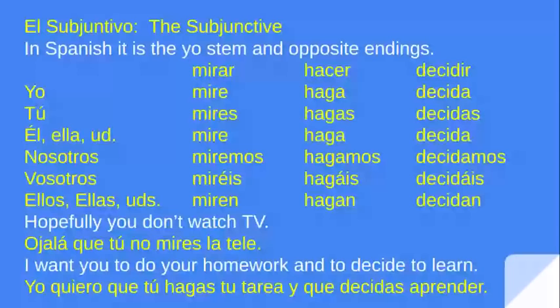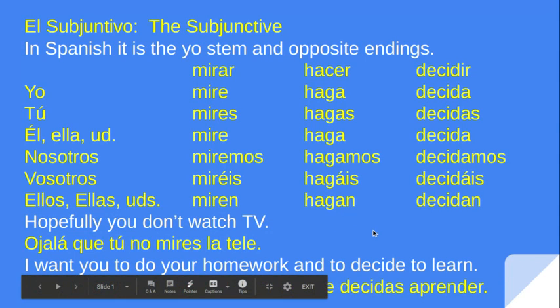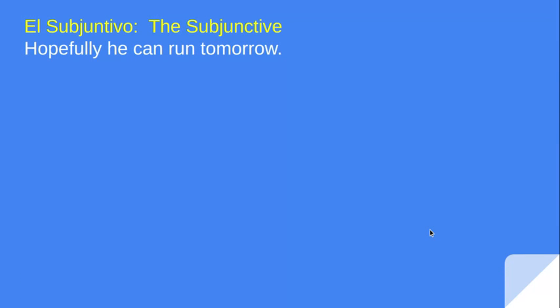So now we're going to do some more practice, and make sure you pause the video in between each one to give yourself some think time, and make sure you pause the video if you're still taking notes and give yourself a chance to do that, okay? So, el subjuntivo, the subjunctive: hopefully he can run tomorrow. Ojalá que él pueda correr mañana.